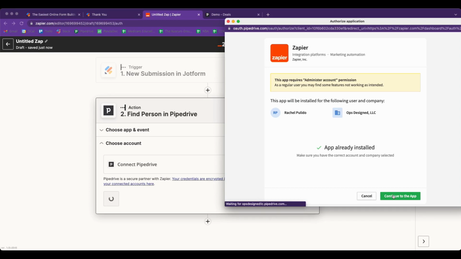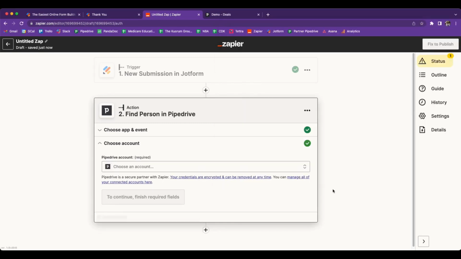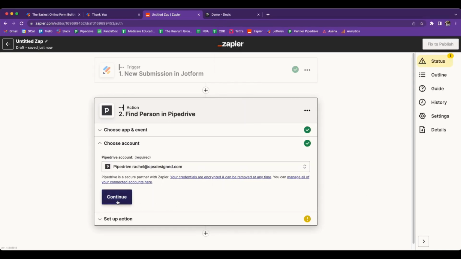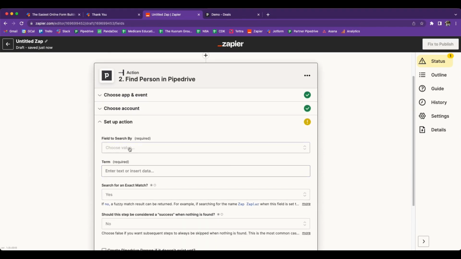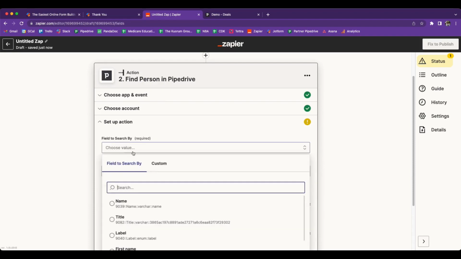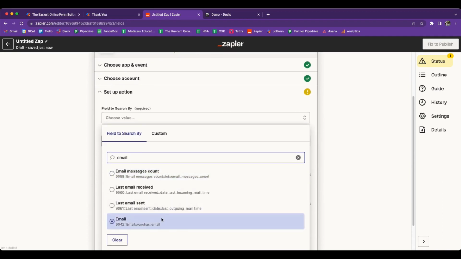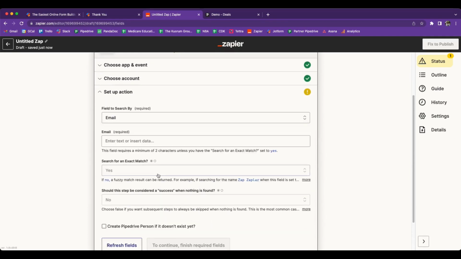Continue. And now my account is here, we'll continue again. So first, we'll want to choose a field to search by to find the person, and in this case, we're going to do email. Email is always the best choice here, best practices, because there will be more than one person with the same name, but you shouldn't have more than one person with the same email address. So that's the field we're going to search by.